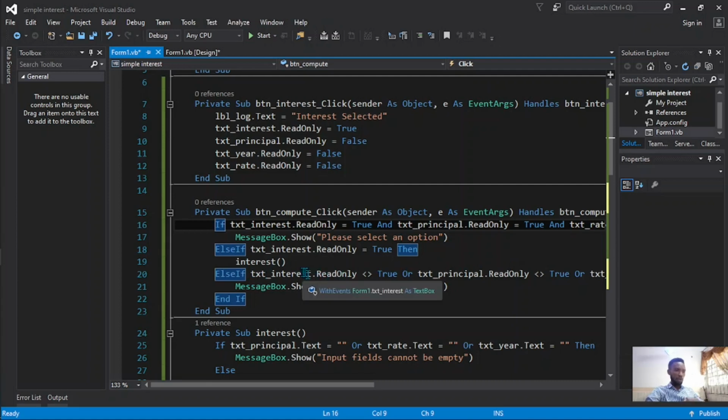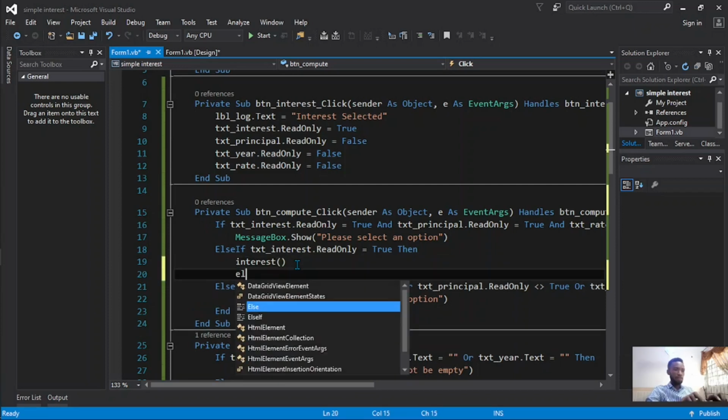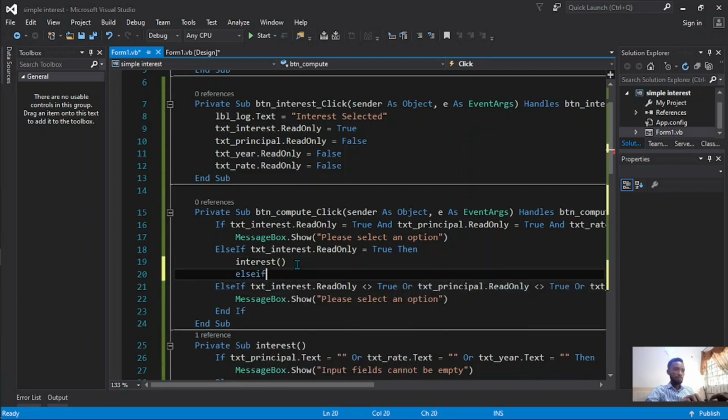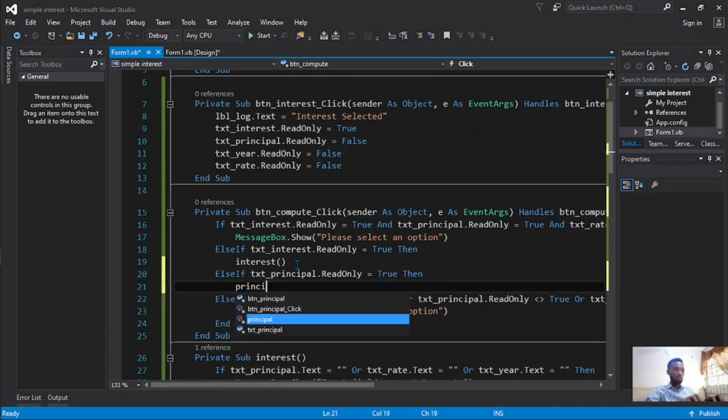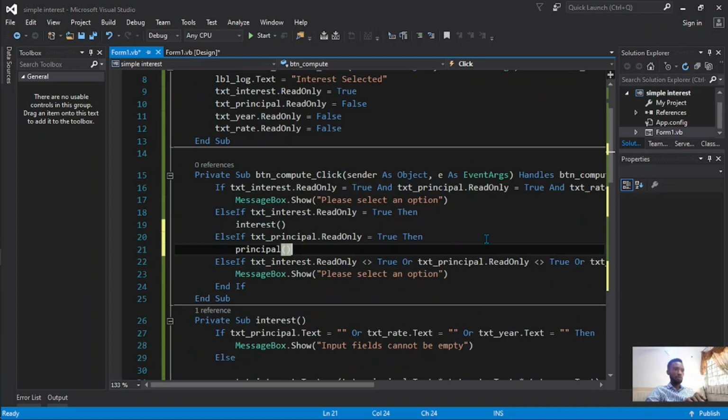Now we're going to call the principal. So else if txt underscore principal dot read only is now true, then you're going to call the principal for calculation. Let's see what happens to our code before we forge ahead.